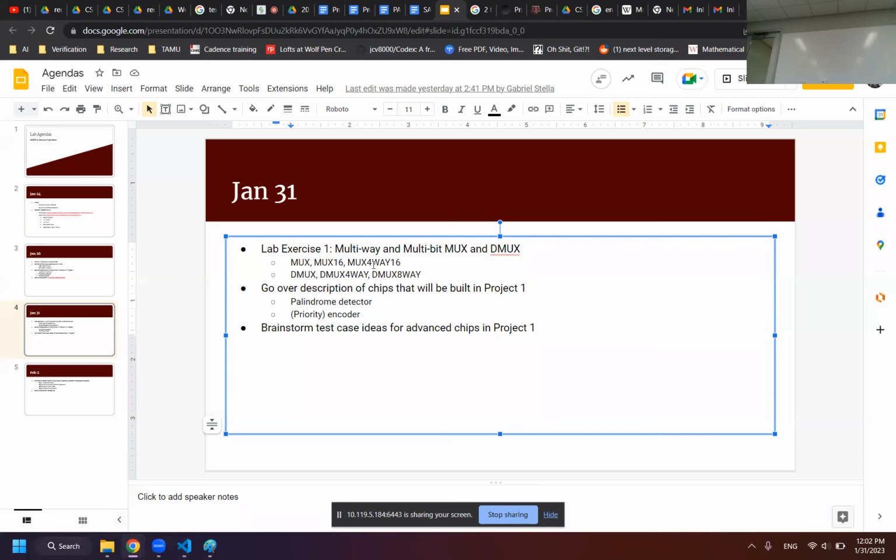I think in the project they don't actually have a MUX 16. So if you do a MUX 16 in the LE, you can use it to build the MUX 4-way 16 in the project. There is? Well, make sure it's the project you downloaded, not the one from Nanotechnics.